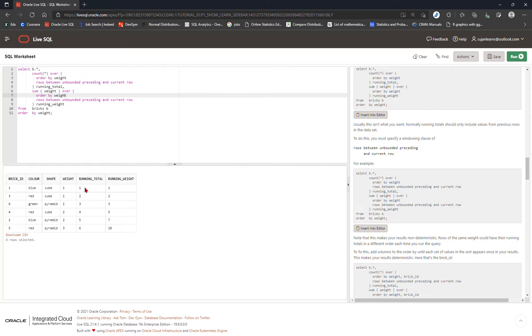Here, the running total is 1 for the first row, and for the second row it is 2, 3, 4, 5, 6, and so on. But for the running weight, it's going to be 2, 3, all the 3s here, plus 2, 3, plus 5, 1, 2, 3, 4, 5, 5 here, 7, 1, 2, 3, 4, 5, 6, 7. So that's how it goes.